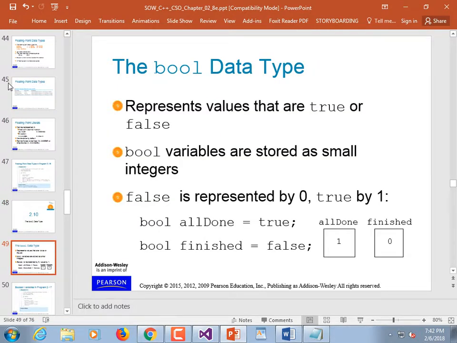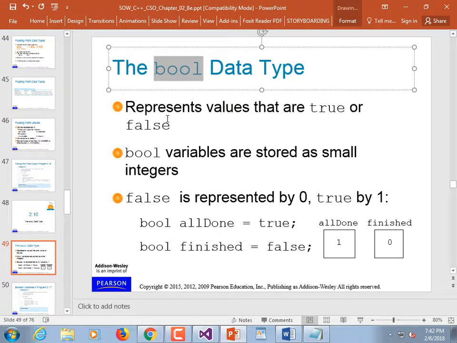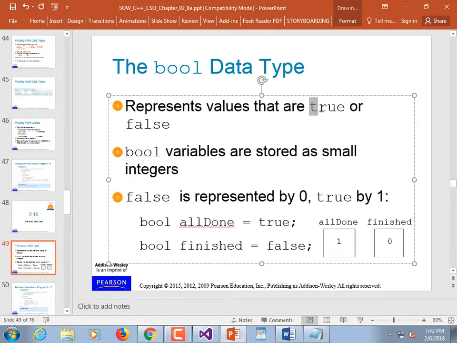So, the bool data type. Java called it Boolean. C++ called it bool. In Python, you had to capitalize True and False. In this language, you don't. So if you make the mistake, you run it, you get a syntax error, you fix it, no biggie.